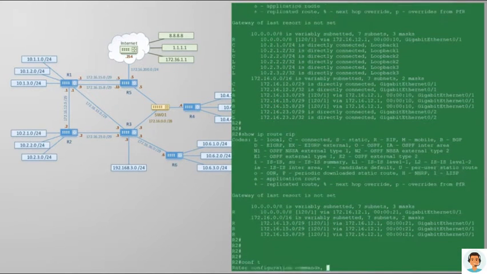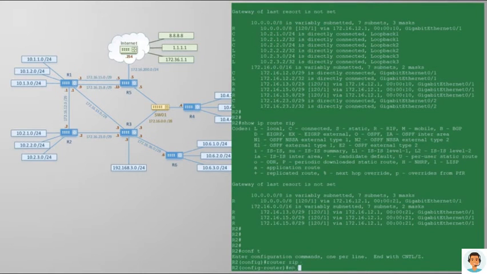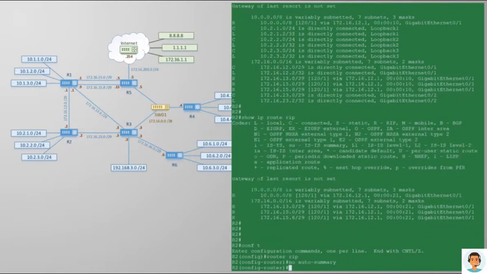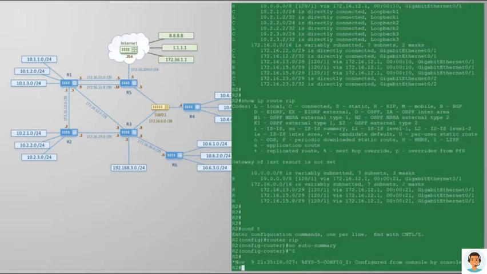The solution then is to disable auto summary on each RIP router. This tells RIP not to do any summarization unless we tell it to, causing it to send the real /24 routes. I recommend always disabling auto summarization.